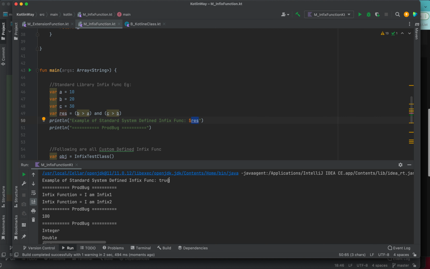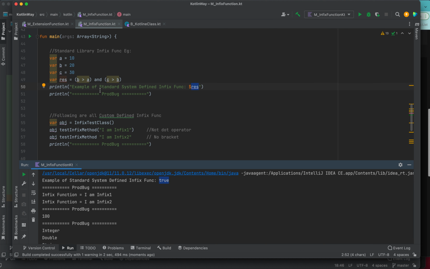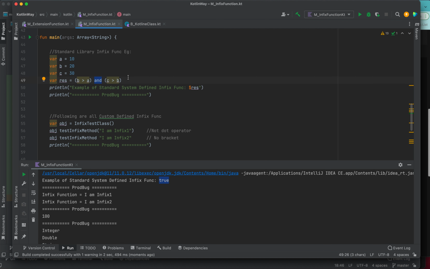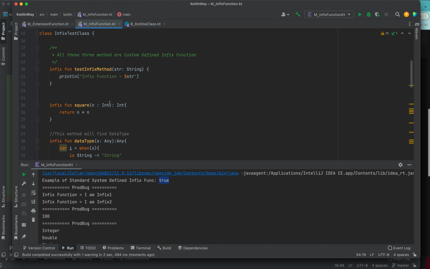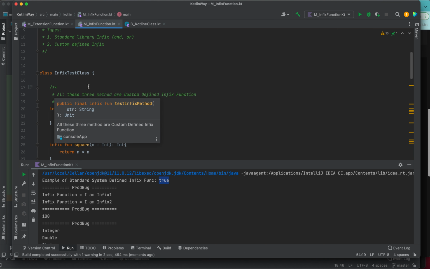So the output is true. This is the infix function. You can use or and all these things, which are infix functions. Not that much interesting, but let's now get back to the more interesting infix function, which is the custom defined infix function. Let's try to write a few infix functions.